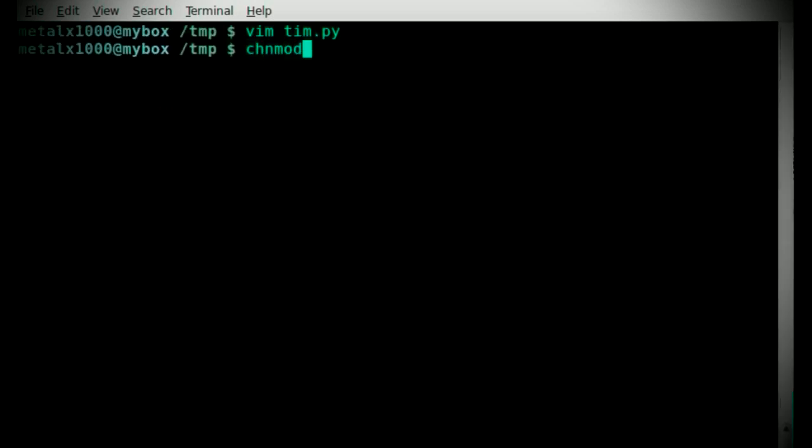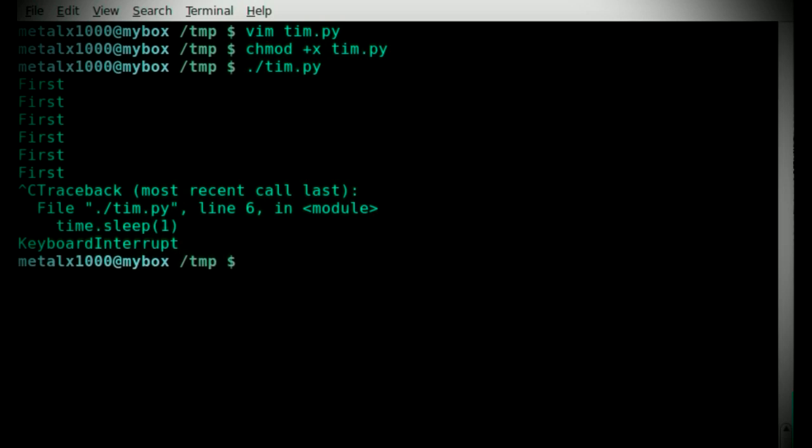Let's save that and make it executable, so, using chmod +x and the name of our script. At this point we can run it by doing ./tim.py, and you'll see that right now every second it will print the word first, and we'll do that until we Control-C to interrupt it.